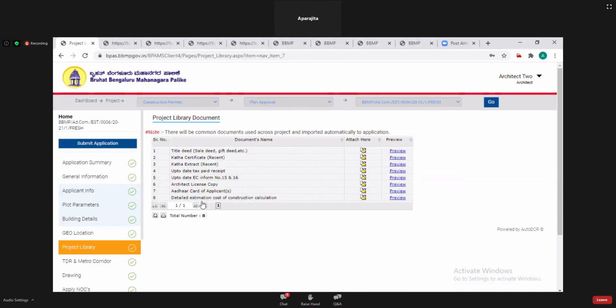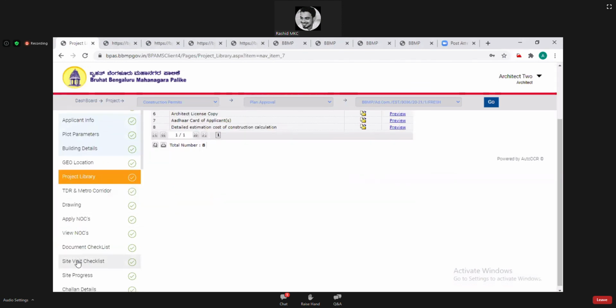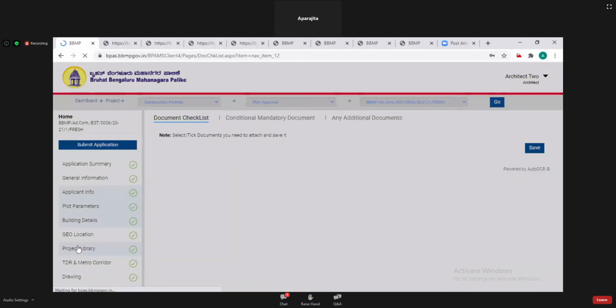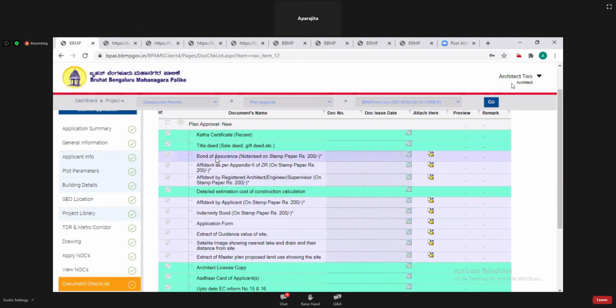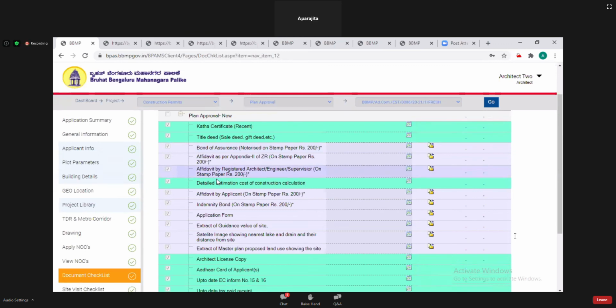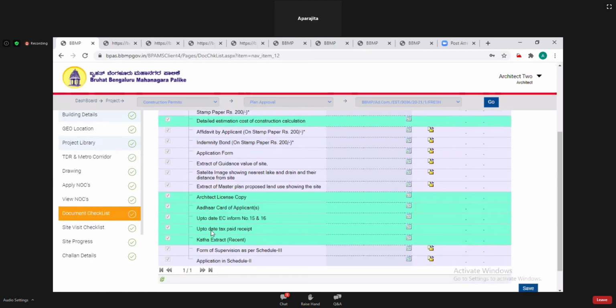Which one? Schedule 2, Schedule 3, bonds, affidavit. Okay, one minute. Document checklist. Yes, here these are mandatory documents. Within these mandatory documents, is the bond affidavit, and are schedule 1, 2 and 3 also there? Yes. Okay, Schedule 2, Schedule 3.